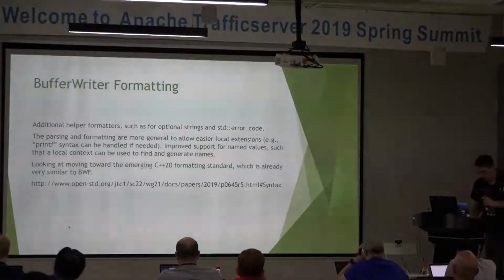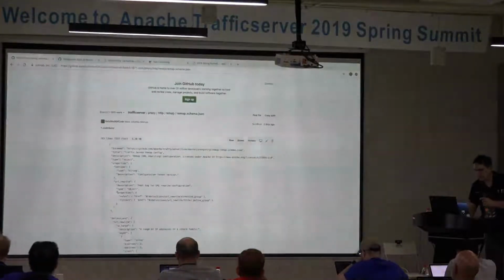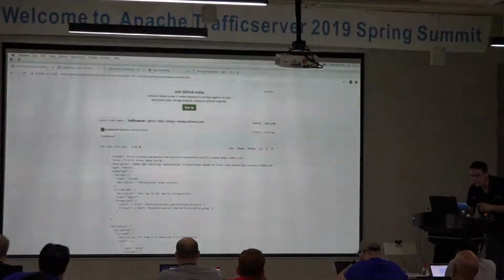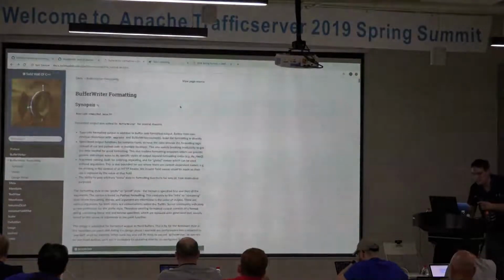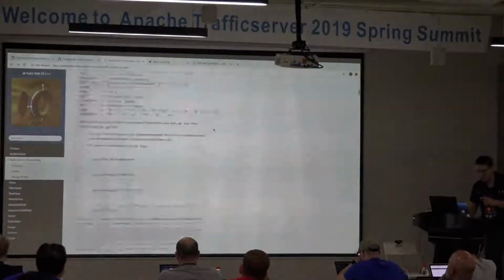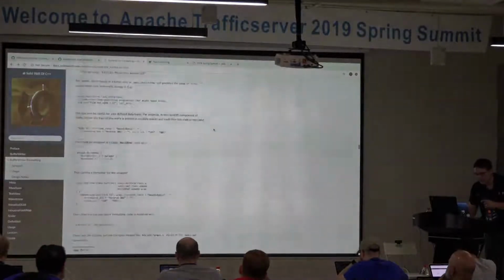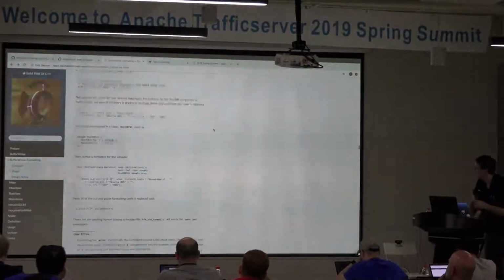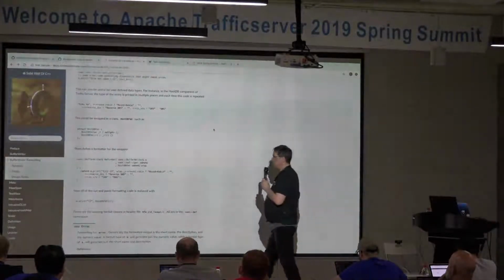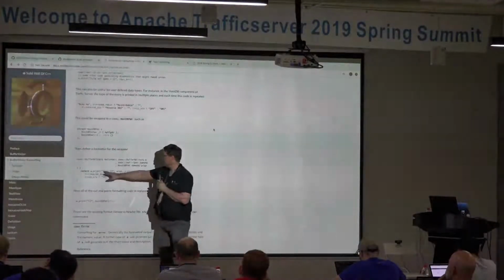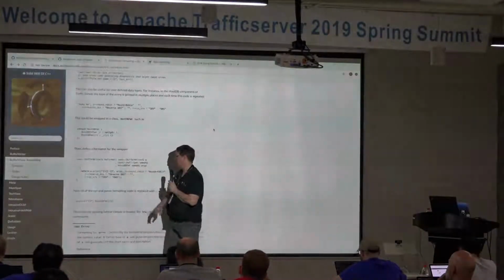Ooh, I know what I want to do. Let's see. Yeah, so here's some documentation on it. There's some example code down here. Right, so here's what it looks like. Brace, curly, curly, space, curly.